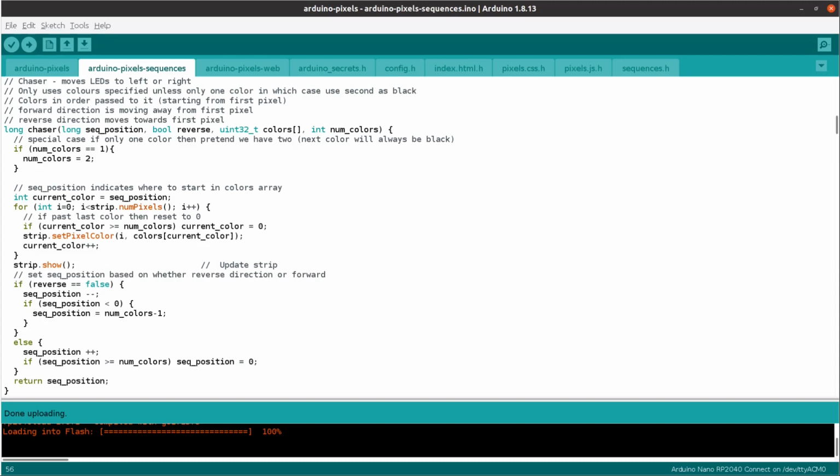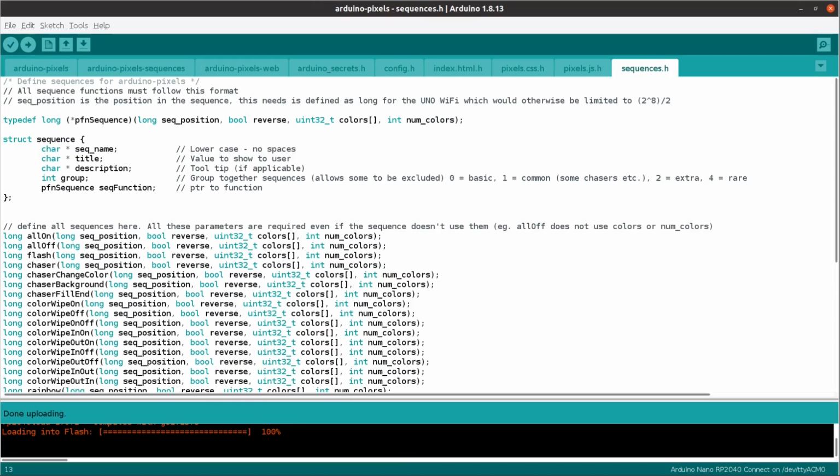Instead, we move on. As well as adding the program into this Arduino-pixels-sequences.ino, you also need to add them to the sequences.h file. In fact, you need to put two entries into here, which I'll show you in a minute. But first, let's just concentrate on these two bits at the start. So you don't need to change these, but these are what defines the requirements later on.